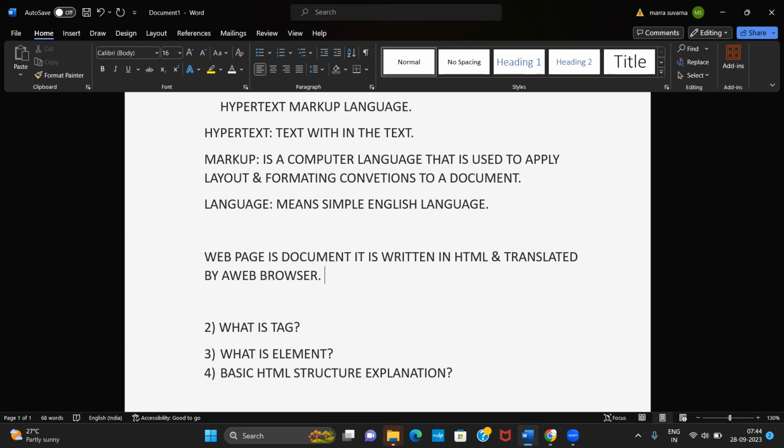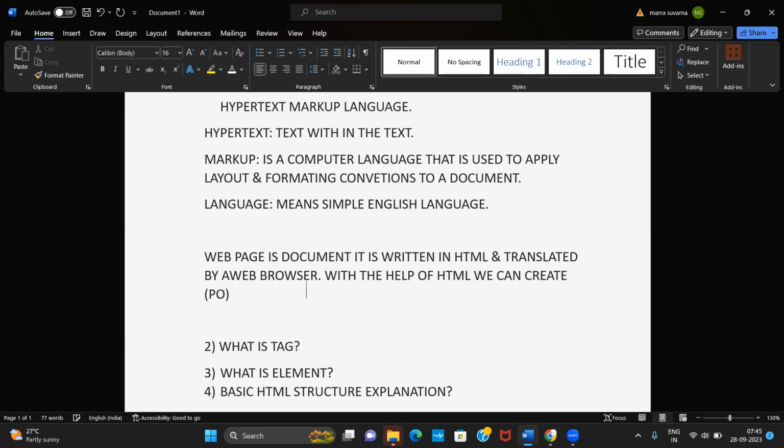A web page can be static or dynamic. With the help of HTML, we can create or write only static web pages.